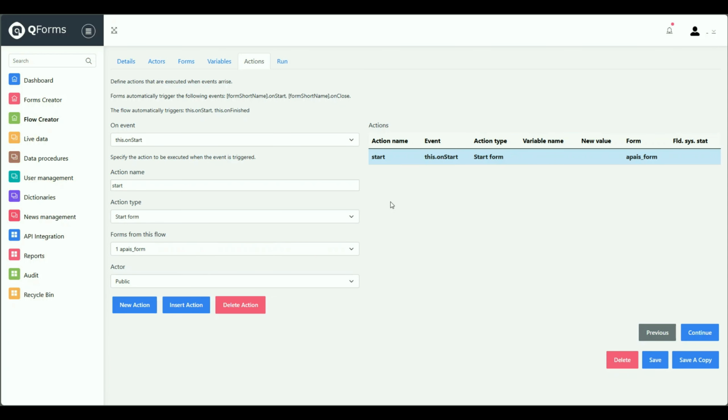We need, however, another action. When the form is saved, we need to export the data. Or we need to send an email, or we need to export the data to a different IT system in a different format. For now, let's just make something simple. Let's just send an email when this form is saved.